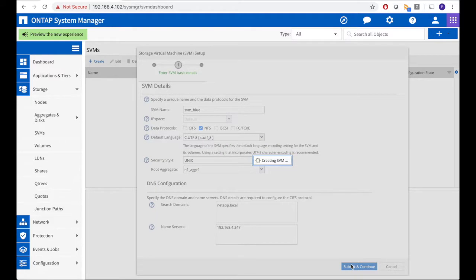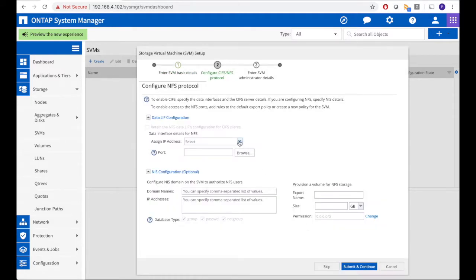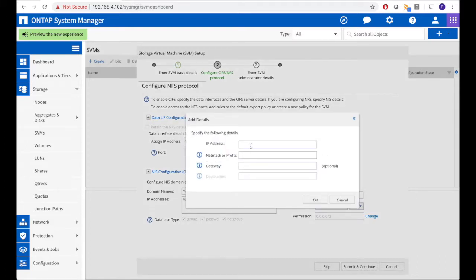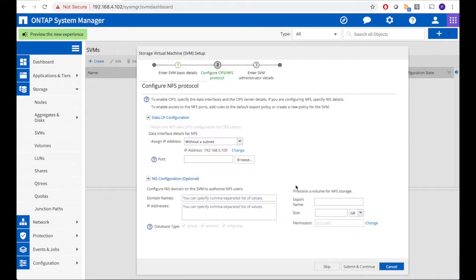Then we can set up the NFS protocol. We don't have to give an IP address, so we could skip all of this, but just for the fun of it, let's give this SVM an IP address that we configure manually. So we give it the address 192.168.5.100. The net mask will be 24, which is class C. We don't have to configure a gateway, it's optional. We click OK, and all we have to do next is select a port.